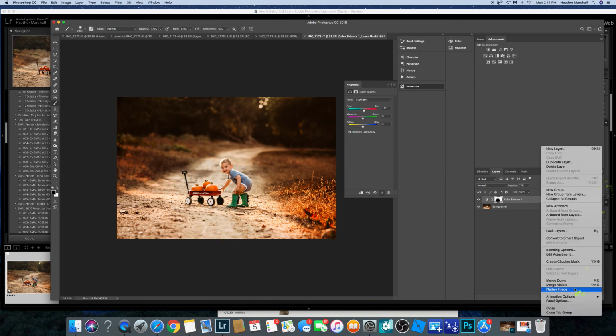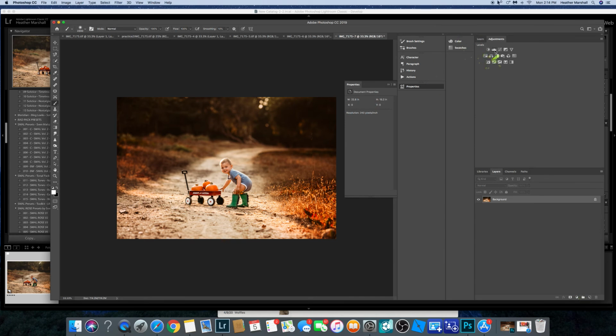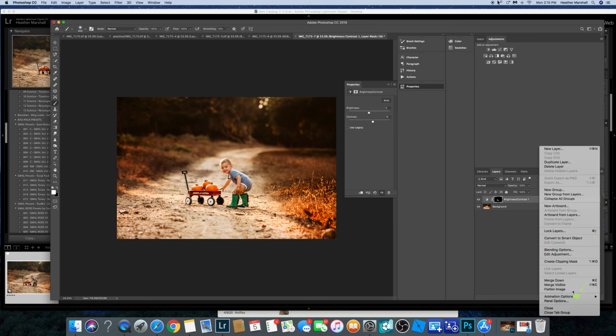I'm going to flatten it. And maybe add some more contrast to the pumpkins and the boots. So, Command I, so it doesn't apply it to my overall image. And I'm going to paint with white. I'm going to pop these pumpkins and his little boots. He loves these boots. Okay. And I think that looks good.